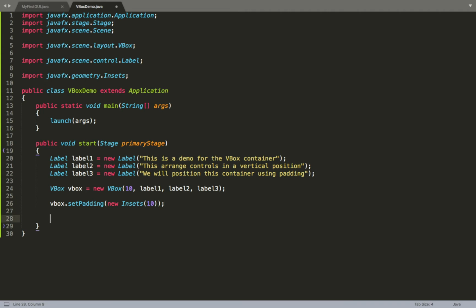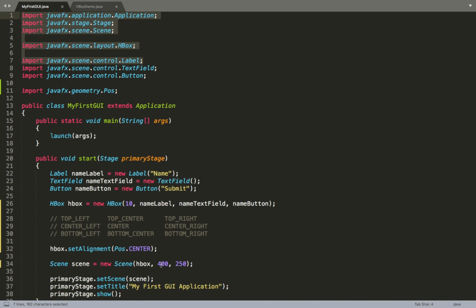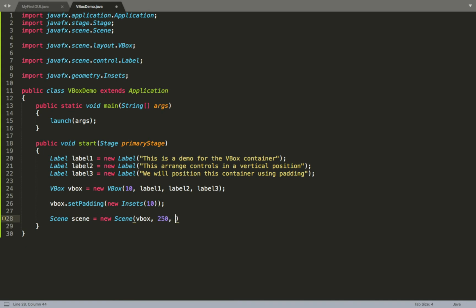Okay. And then once I've done that, then I can go ahead and make my scene. This is going to be equal to a new scene. In this particular case, what I want to try to do is use the opposite for the dimensions on this one. So we'll still make sure that the first parameter is our root node, which is going to be that VBox. And then for the length and the height, I want to just invert the two parameters that I used for my HBox. So we used 400 for the width and 250 for the height. So for this one, we want to do 250 for the width and 400 for the height.